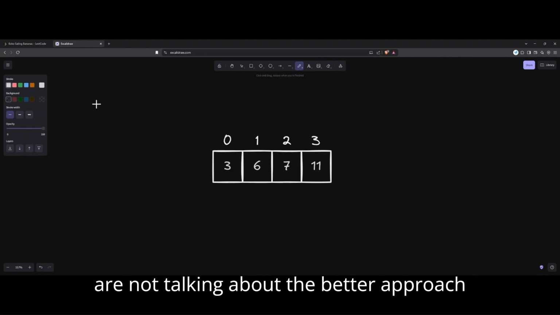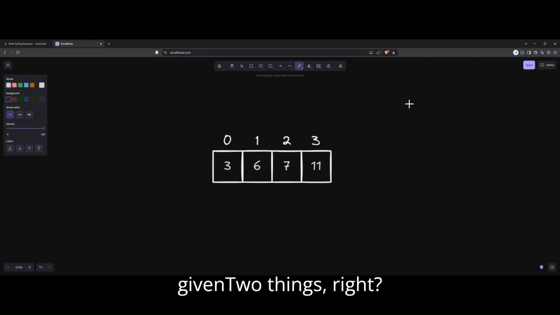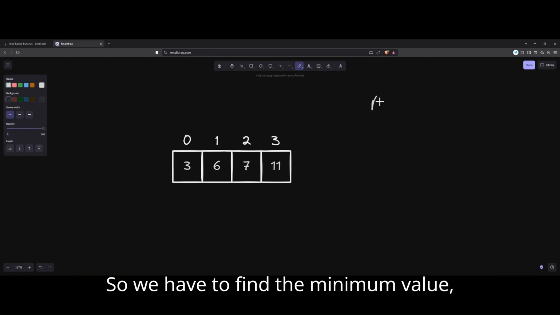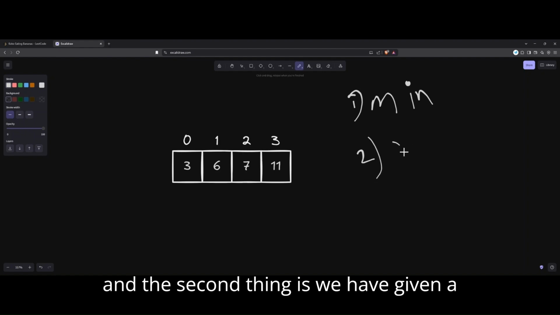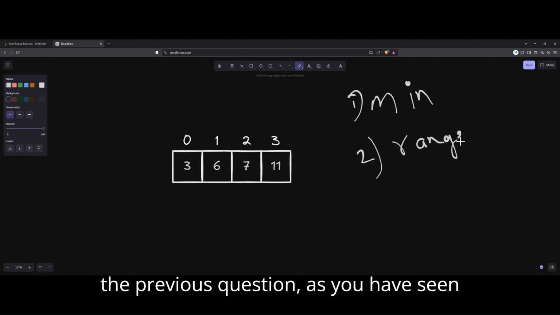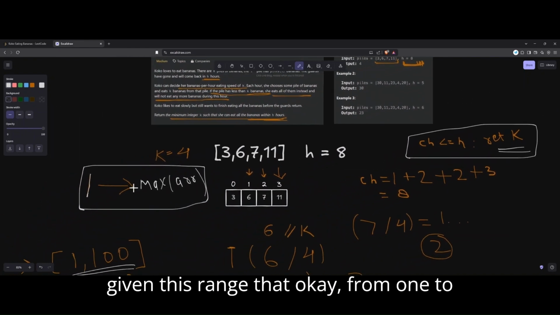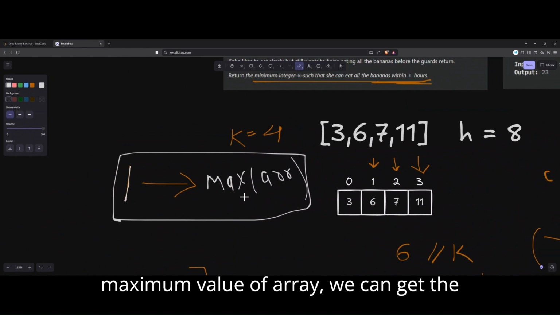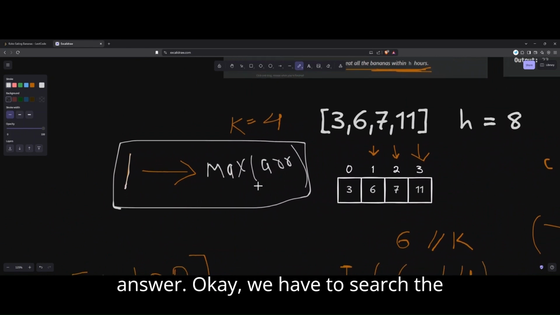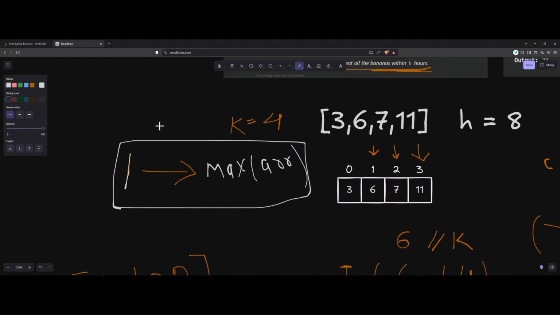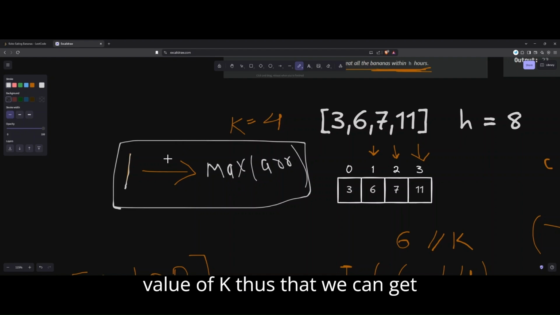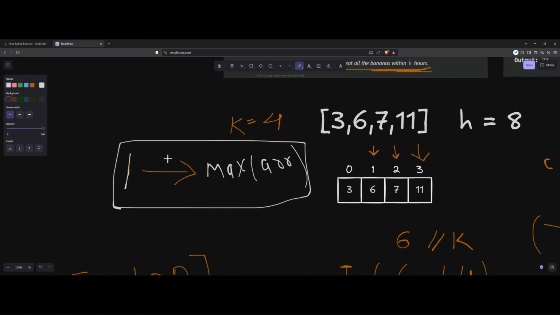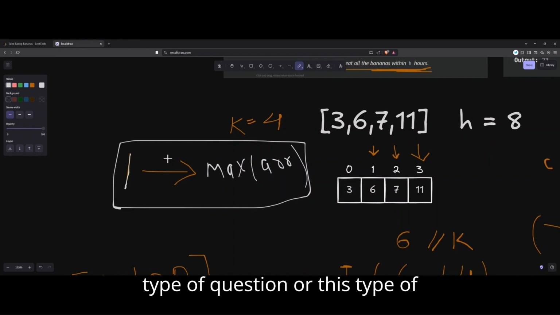Talking about the better approach, as you have guessed, we are given two things. The first is that we have to find the minimum value, and the second is that we are given a range. In the previous question, we were given this range: from 1 to the maximum value of the array, we can get the answer. So we have to search for the value of k such that we get the value as minimum as possible. Does this type of question or approach sound familiar to you?